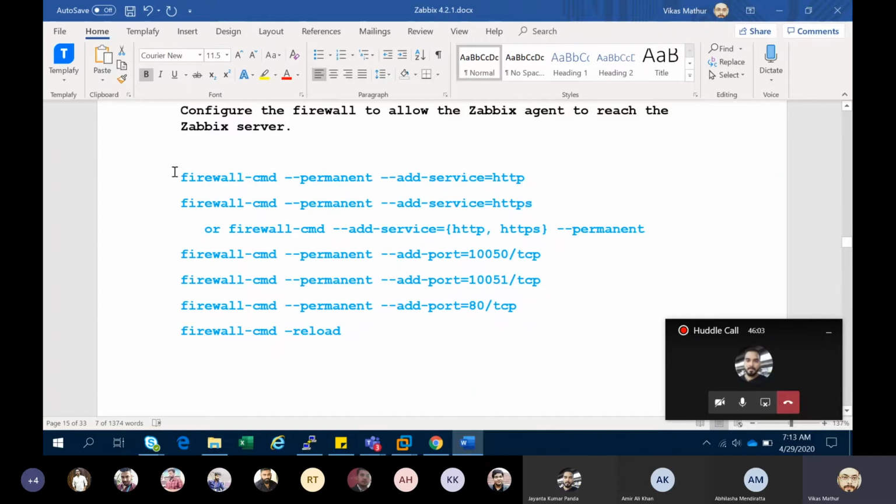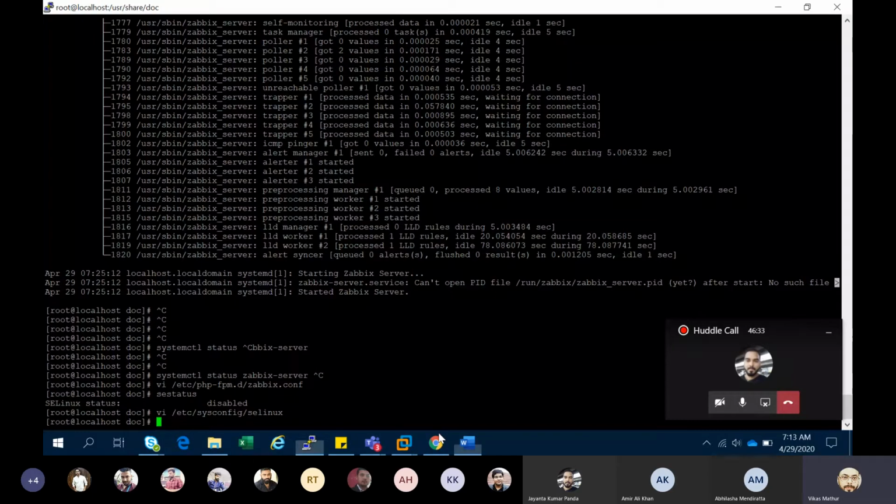So right now, this is the command: firewall-cmd --permanent --add-service. This is a syntax which is available on the internet. You can easily find this command in the Linux Red Hat books, where you can ask how we can allow any particular service. I am just allowing this particular port. This is for the Zabbix agent. This is for the Zabbix server. This is for HTTP, for the web server, what we call Apache.